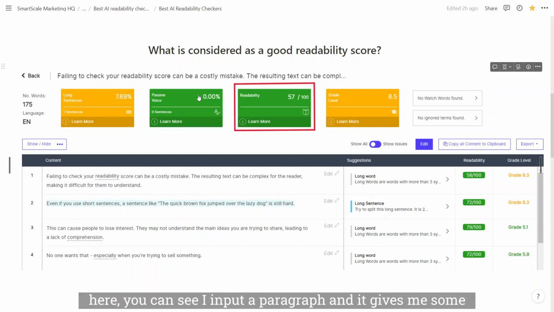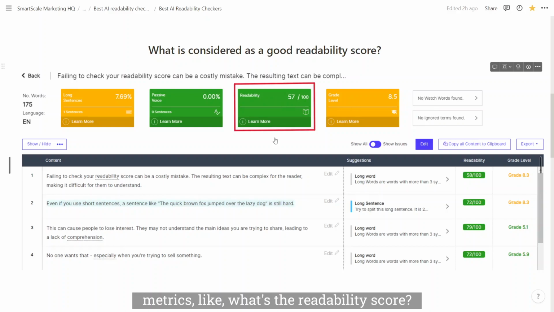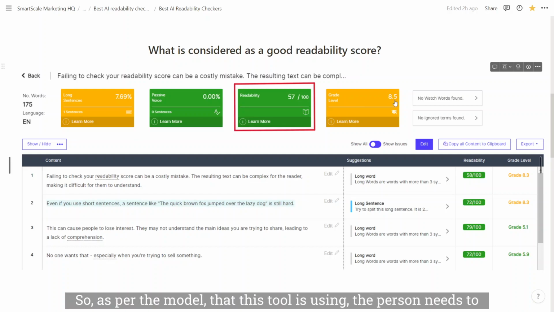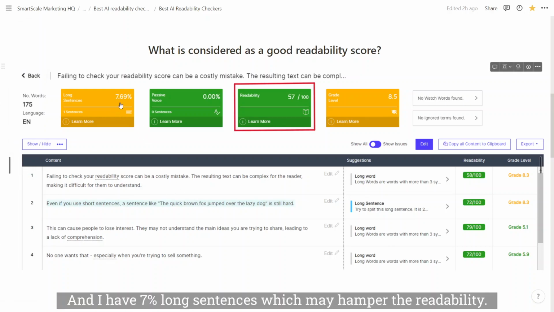For example, here you can see I input a paragraph and it gives me some metrics, like what's the readability score. It says it's 57 out of 100 and the grade means 8.5. So as per the model that this tool is using, the person needs to have an education of at least 8th standard or above to completely understand what I have written. And I have 7% long sentences which may hamper the readability.